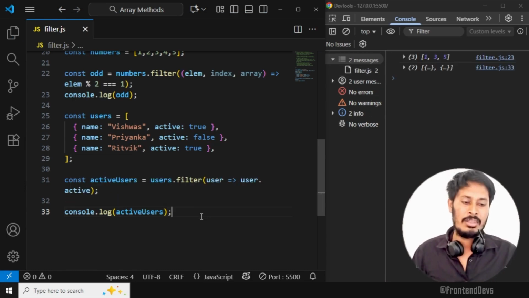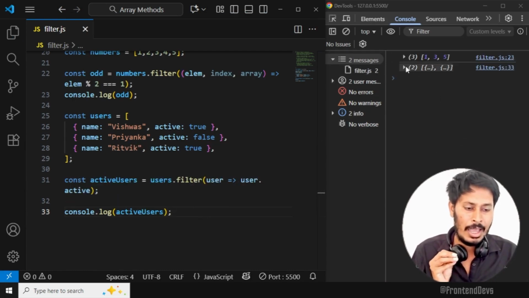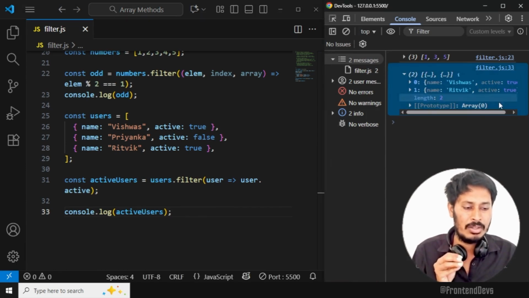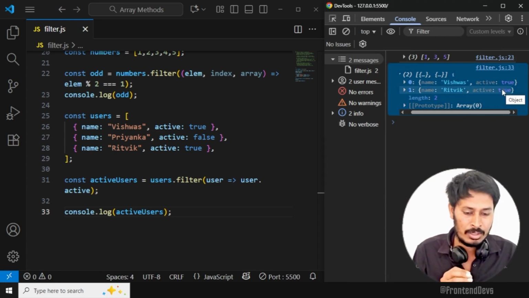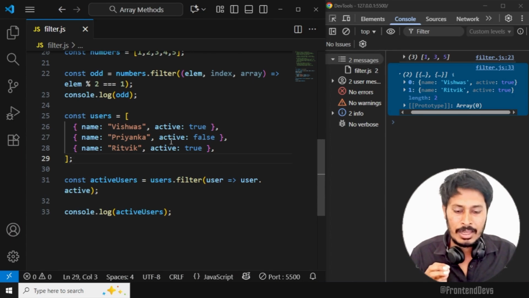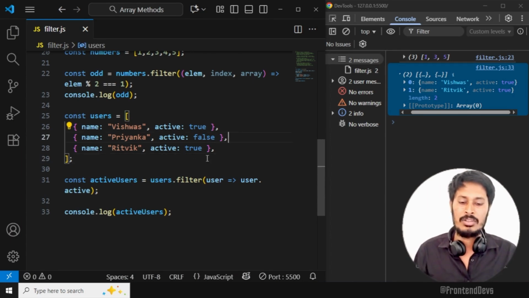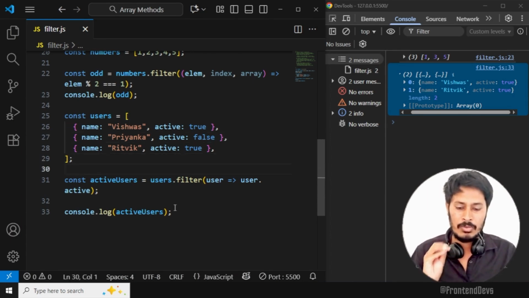Let's save the changes, and we have got the array of objects with 2 elements. Here we have Vishwas and Ritvik with active status as true, and Priyanka is having active status as false. Hope you are clear with the first implementation.